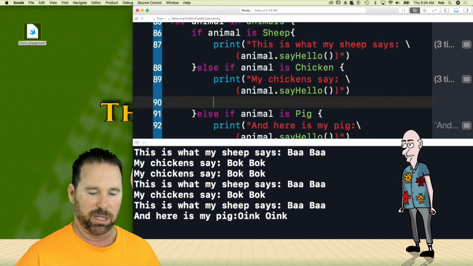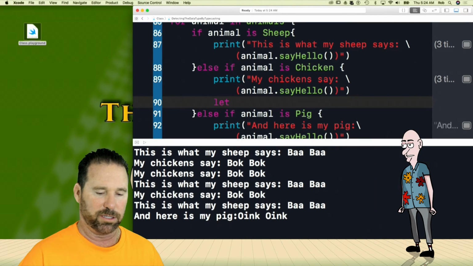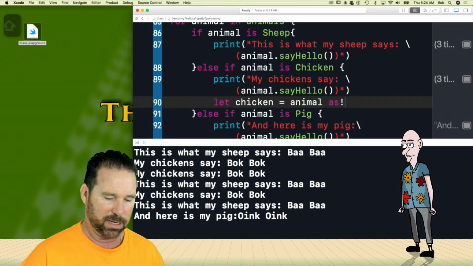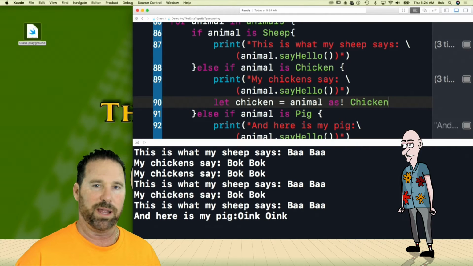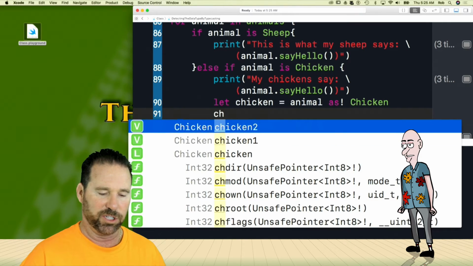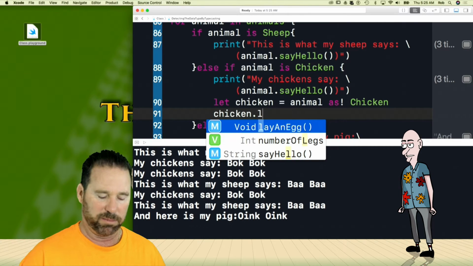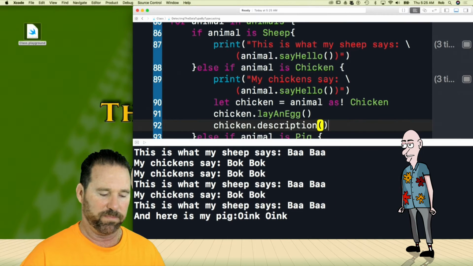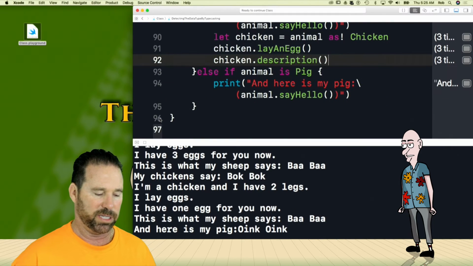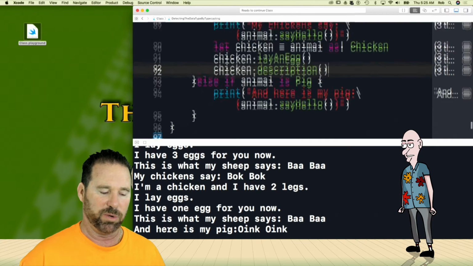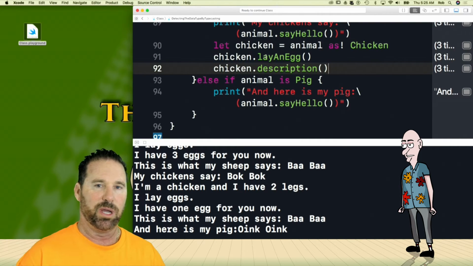And you might do something like this. Let chicken equal animal as chicken. Okay, so now I downcast it into a chicken, so now I could use chicken's functions. Now, see, lay an egg comes up. I downcasted it as a chicken, and then I could go chicken dot description. Okay, and now if I run it, you're going to see that I'm actually laying eggs. Here it is right here. I'm a chicken. I have 2 legs. I lay eggs. I have 1 chicken for you now. Okay. All right. So that's what the description was. So that's downcasting into a chicken.